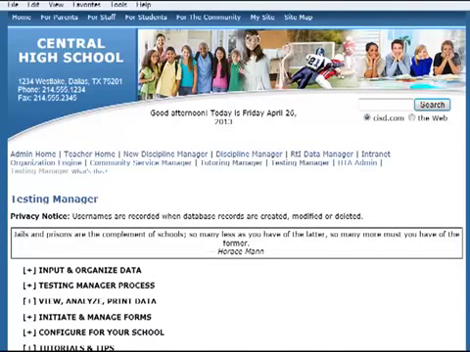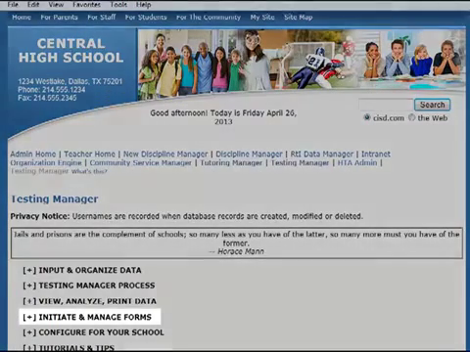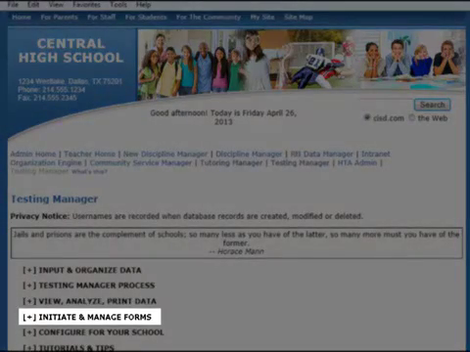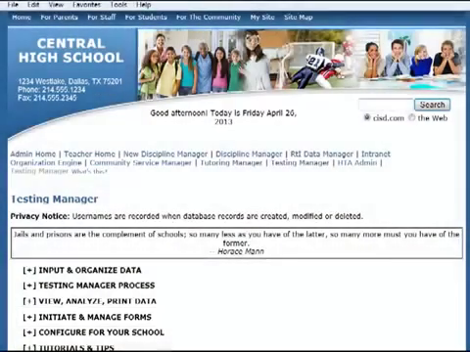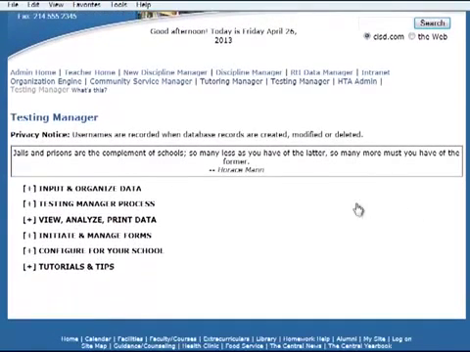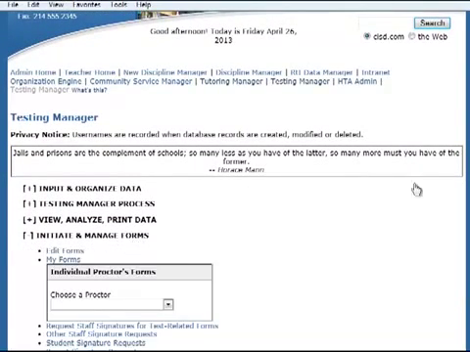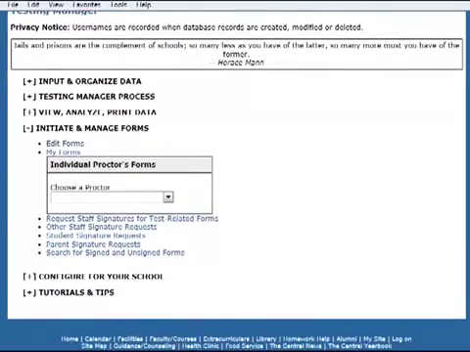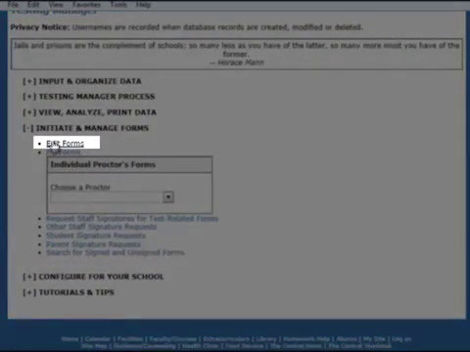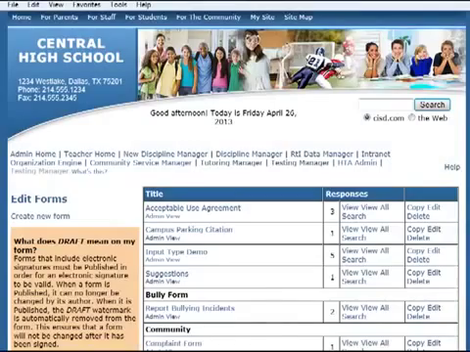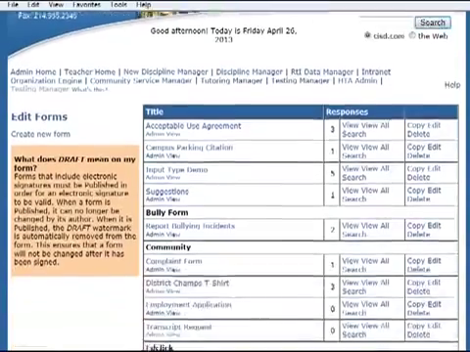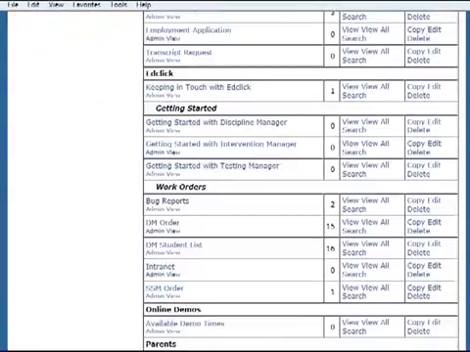Testing Manager uses EdClick forms for collecting information from proctors, testing coordinators, principals, and others. You can access forms in the Initiate and Manage Forms section of the Testing Manager admin page. Click on Edit Forms to see a list of forms. Many different types of forms can be built with the Forms package.